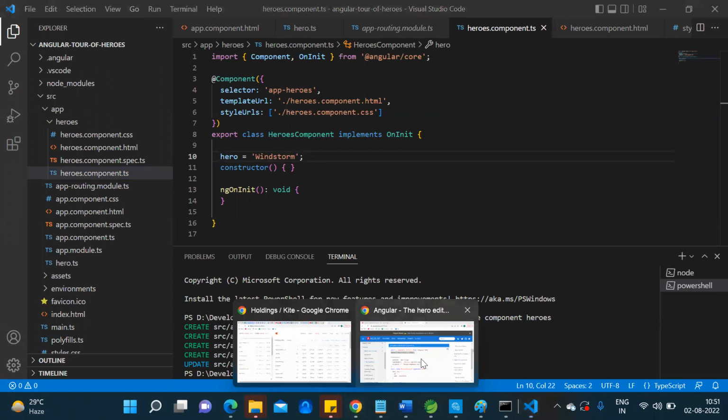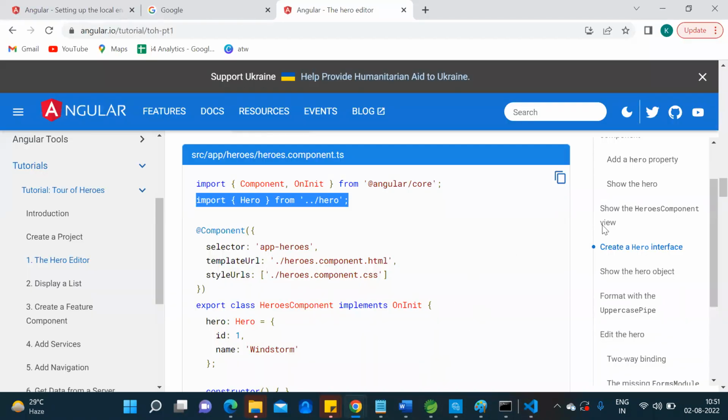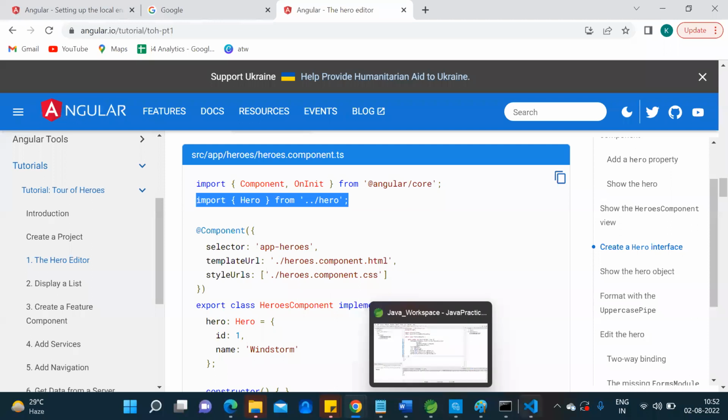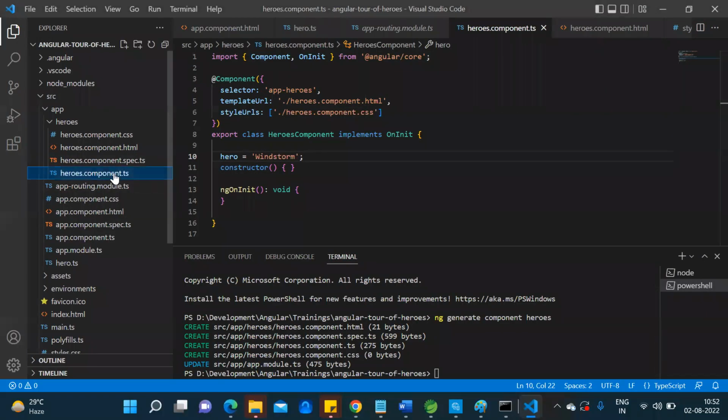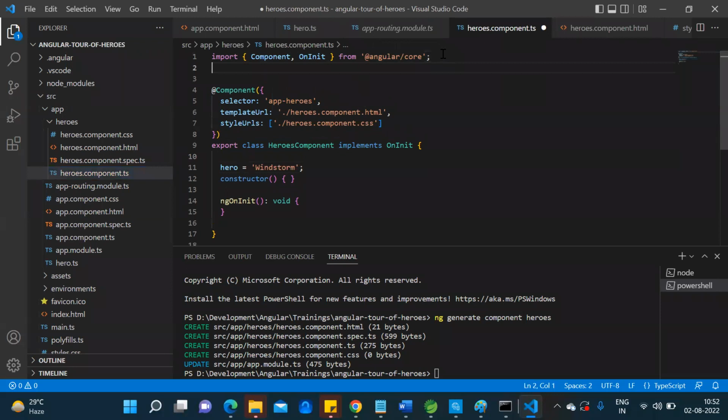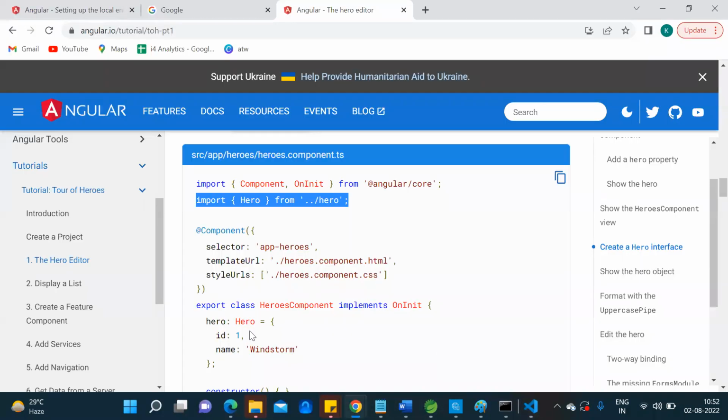So what we are going to do, in the hero component, is invoke the hero. We are going to import Hero, that is the file that we have created. And then we are going to create one object. Instead of this one, we are going to create an object. Okay, how will you be creating an object? Create an object something like this, hero and the hero values that we are going to give.